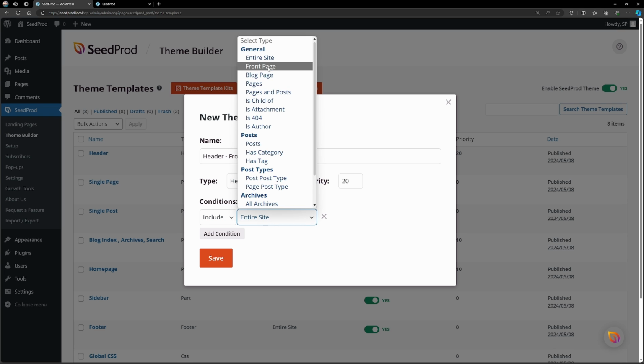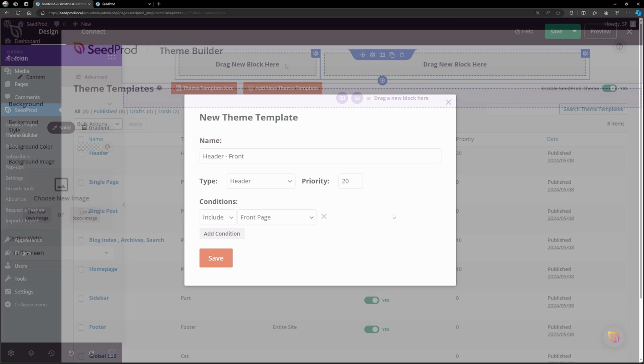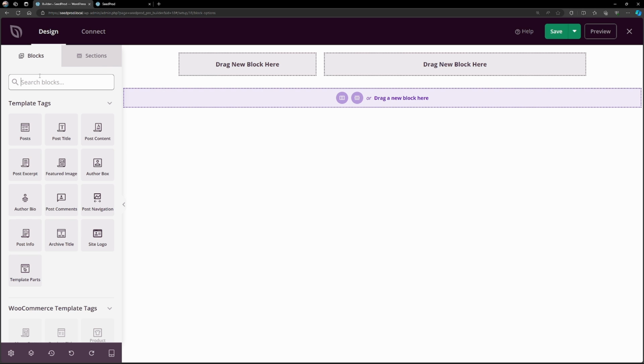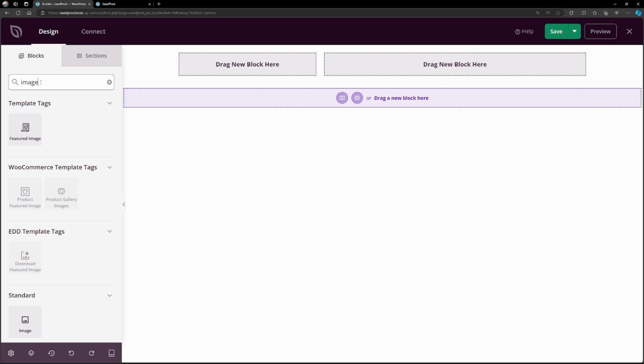This tutorial is not meant to teach design skills, but to learn the functionality of how to use SeedProd. By the end of this tutorial, you will have the skills to take full control of your headers and how you want to use them.